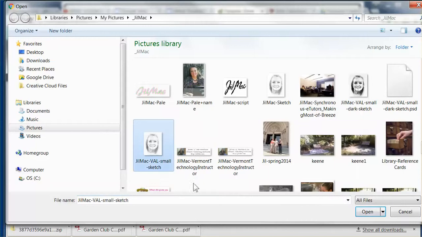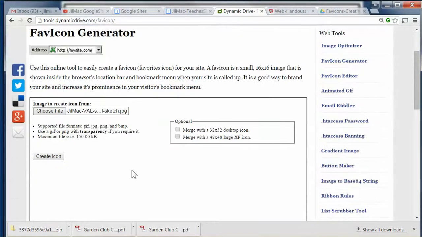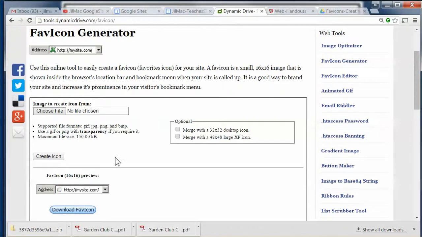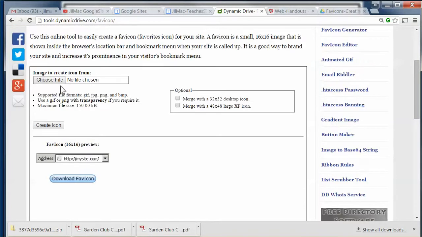Go down to my sketch small. And how do you know how big it is? If you cursor over it, it will tell you the size. This one happens to be 15.6 kilobytes. So it brings it in, and now if I want to create the favicon, it will create it, and it shows you the favicon. So this one is pretty light. And so you may want to choose a different file.